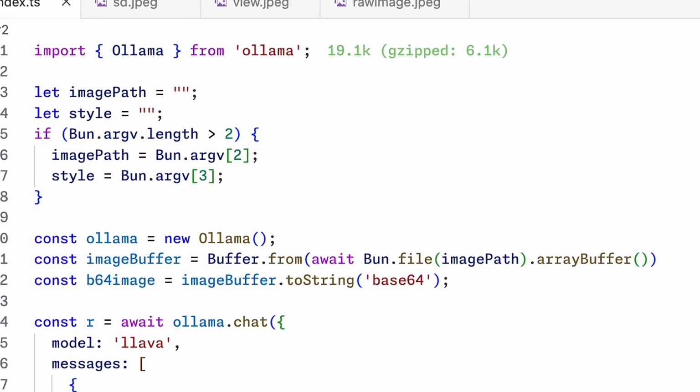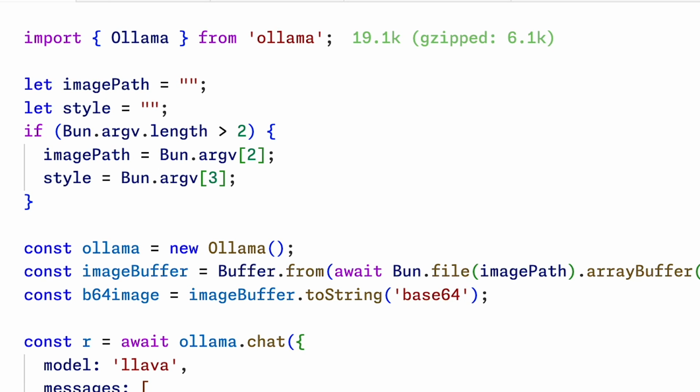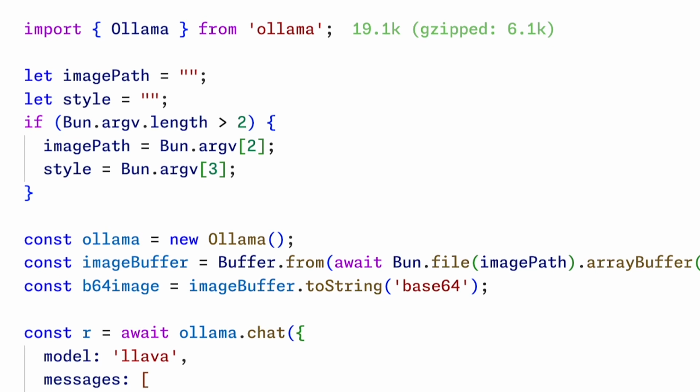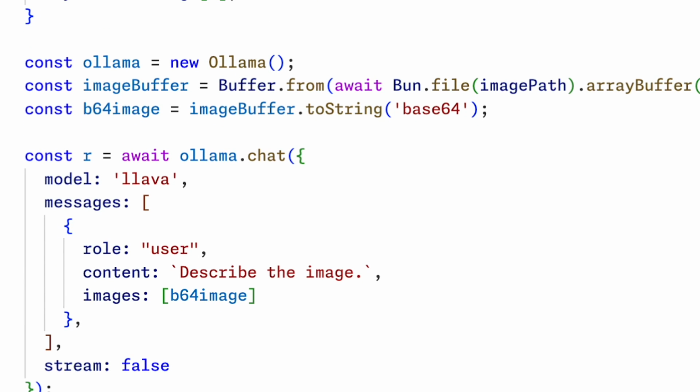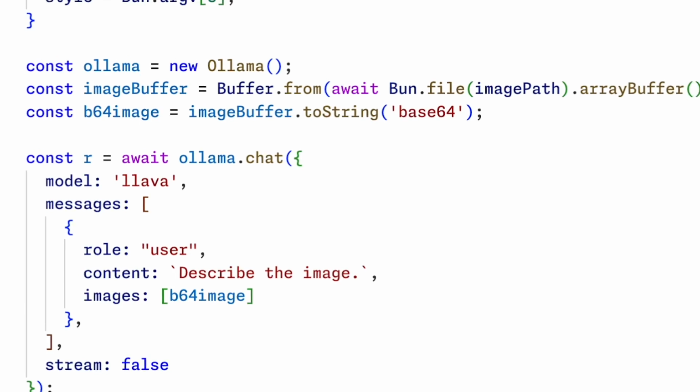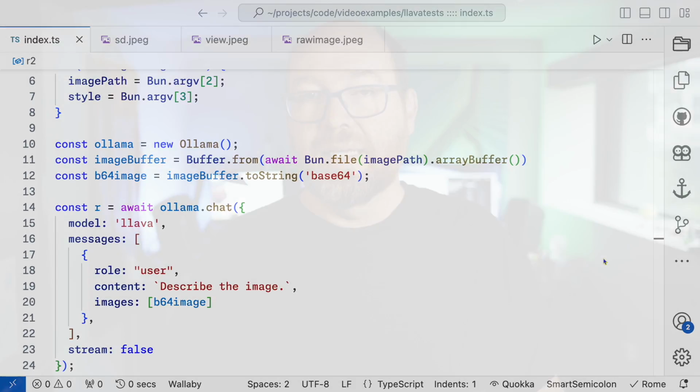Right up top, I read in a style and an image path from the command line. Then I create a new Ollama object. Oh, by the way, this is using the new Ollama.js library. I read in the image file into a buffer, and then base64 encode the image. Now I call the Ollama chat endpoint, passing the Llava model a simple prompt and the image.